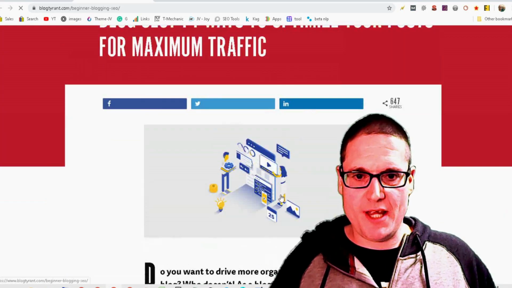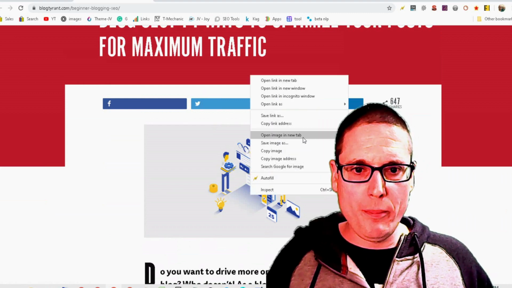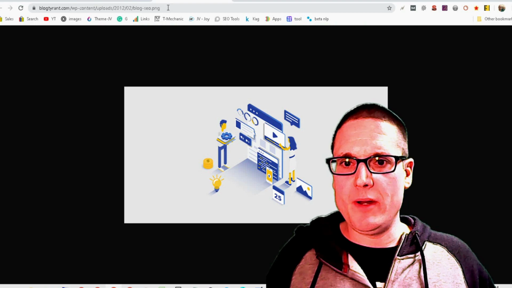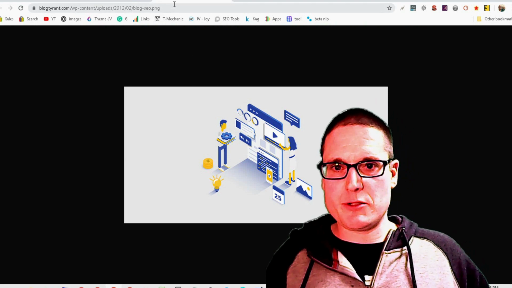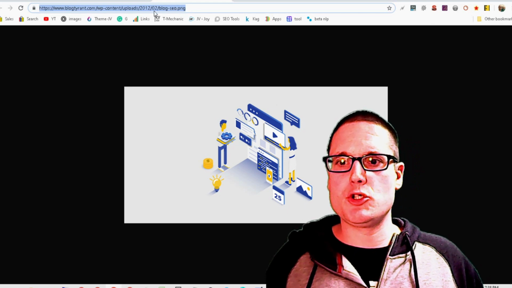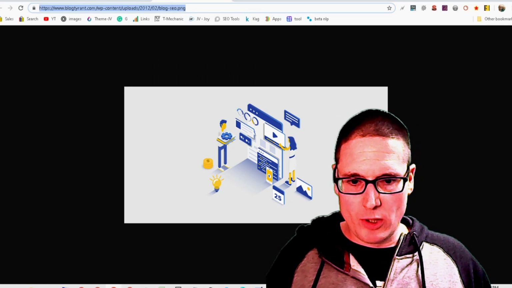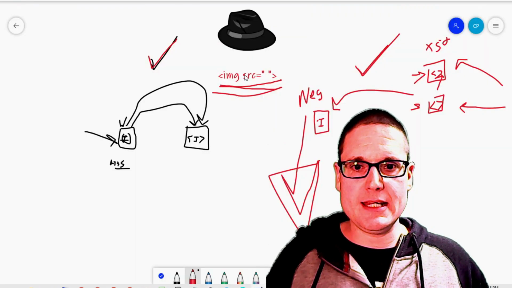Once you're on the site, all we're going to have to do is right click here and go to open image, and we can see that it's a PNG, so that's perfectly fine. What you'll then do is copy this address right here, and then we're going to pop right back over here just to make it easy.